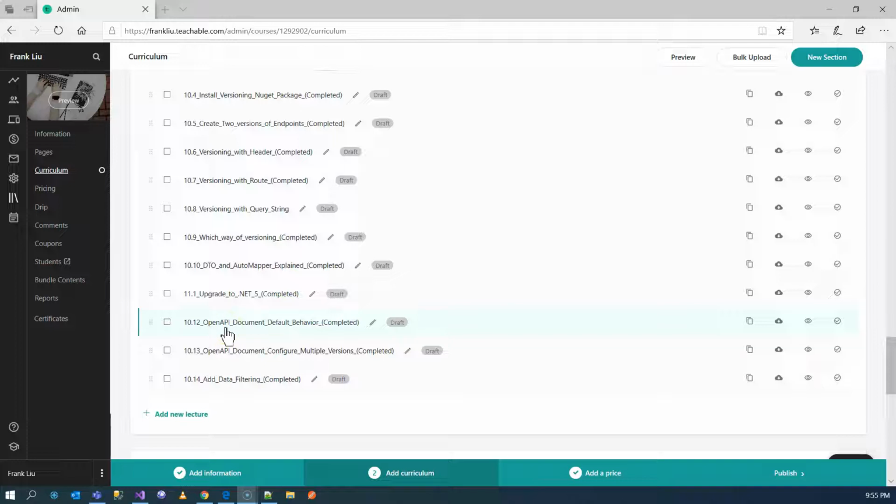So that means documentation for Web API. Not only documentation, but it actually has a UI, and when you run the Web API, you can actually see the UI. So I'm going to cover that here, and then I'm going to talk about data filtering.